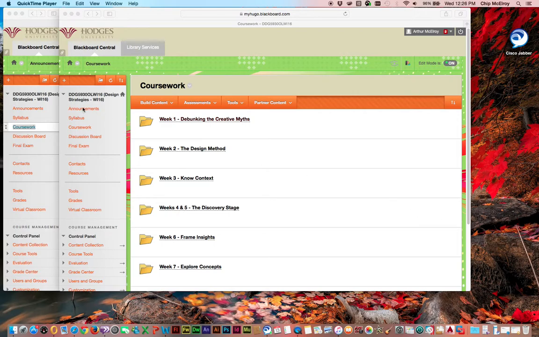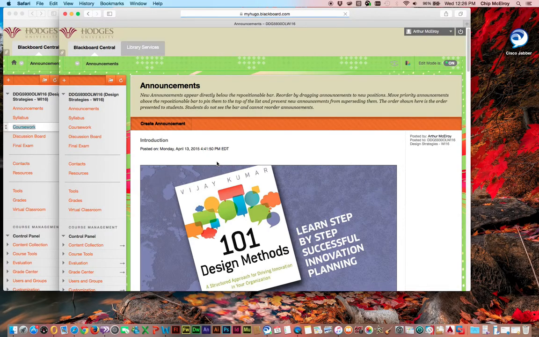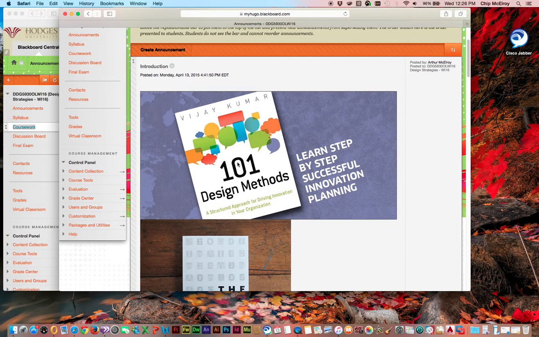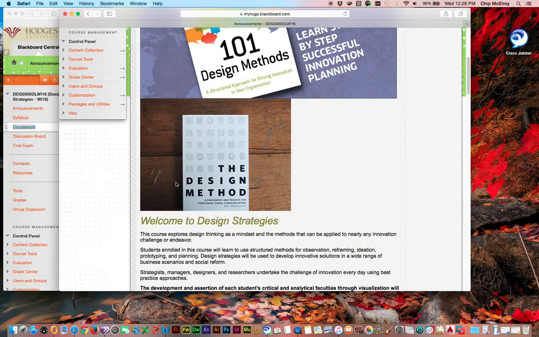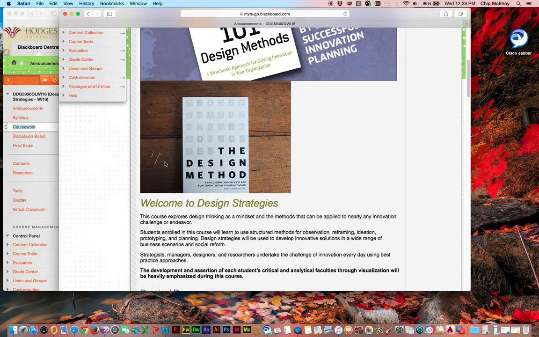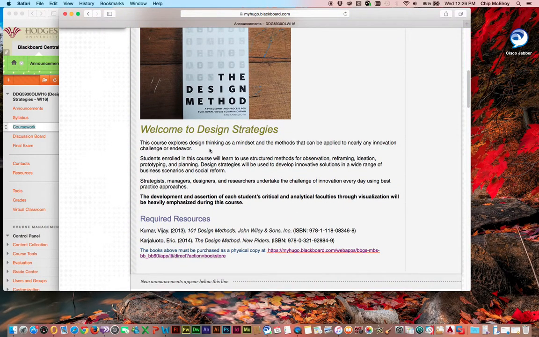So you'll notice over here on the left hand side we have a series of tabs or buttons, and the very first one is your announcement button. In the announcement button, I've posted an image of our two books, 101 Design Methods and The Design Method. I've got a little introductory description to the Design Strategies course.